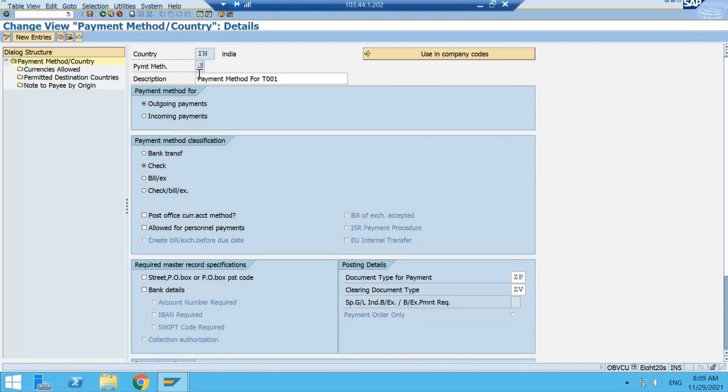In some business cases I've seen, for check only, they'll have different payment methods called urgent or normal check. So similarly, you can also create with a different one-digit character as the payment method, and you can specify whether it's for outgoing, for a check or EFT transfers.